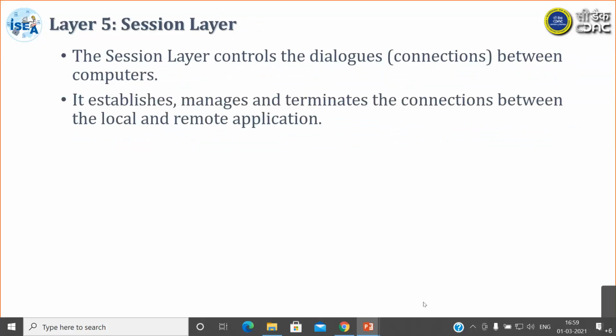Next, we have the session layer. The session layer controls the dialogue, that is the connection between the computers. It establishes, manages, and terminates the connection between the local and the remote application. So the network layer operates from one node to another node, that means one computer to another computer. But in the session layer, it's one application to another application.